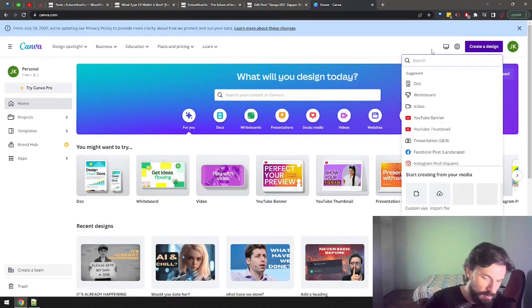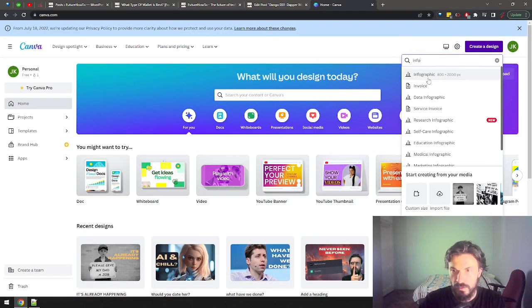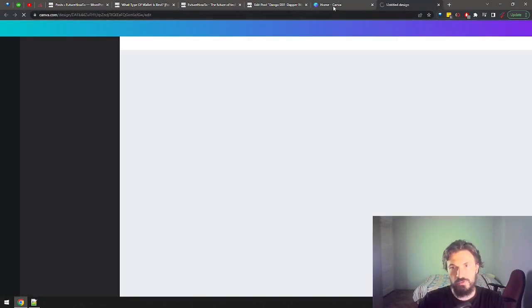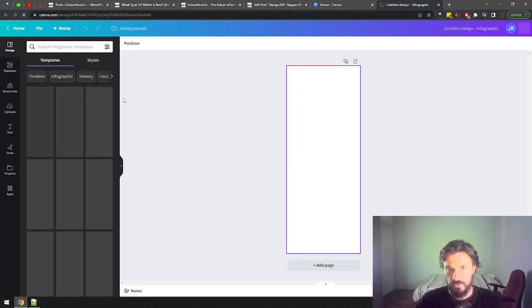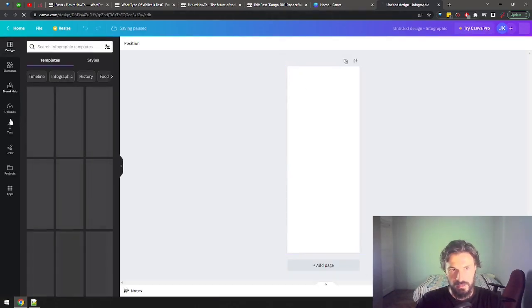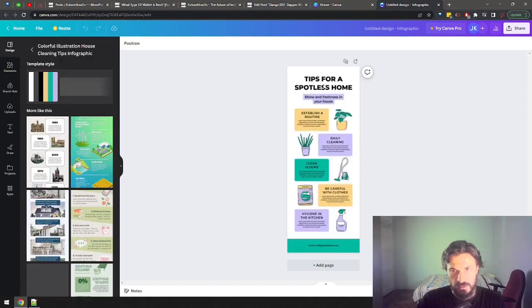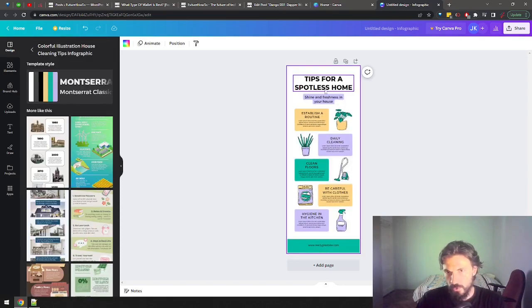I'm sure they have, yeah, there we go. This is the standard dimension for infographics. You can even post this on Pinterest and you can even get some traffic from there. So I even recommend using these templates. These are great. Look at this. You just have to fill in your own data here.